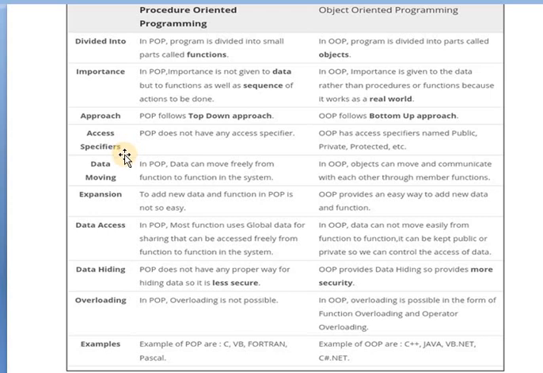Fourth, access specifiers. Access specifiers are a new concept in object oriented programming, and we will see them in the second chapter. Procedure oriented programming does not have any access specifiers, but object oriented programming has access specifiers like public, private and protected. Public means accessible to all, private means accessible only to the same object or class.